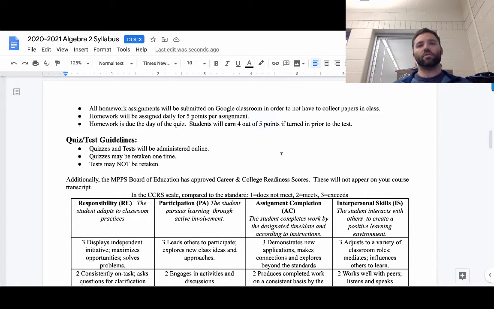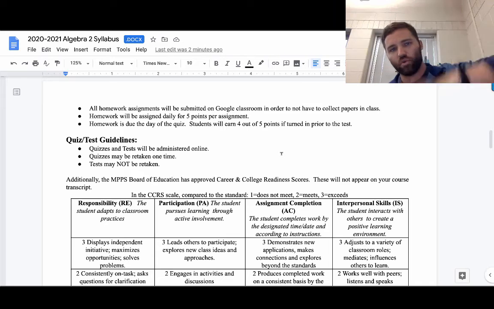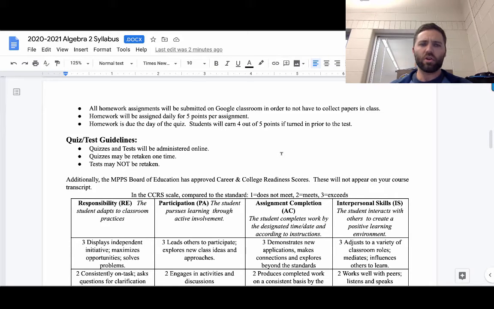All of your assignments are going to be turned in through Google Classroom. There will be instructions in Google Classroom for how to do that. All assignments are worth 5 points. Homework is going to be due on quiz day. So the way this class is set up is that the quiz and test dates are kind of set, and then you have flexibility within that to work ahead or fall behind slightly, but you've got to be caught up by quiz day. Okay, so all of your assignments are due quiz day for full credit.